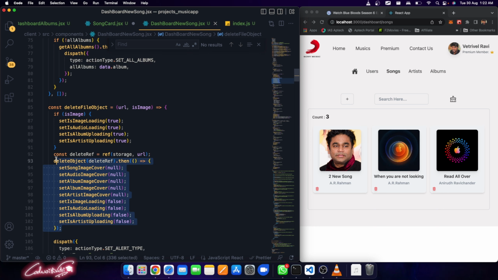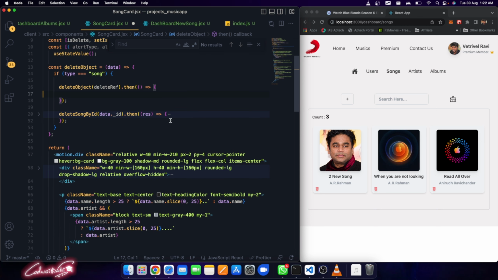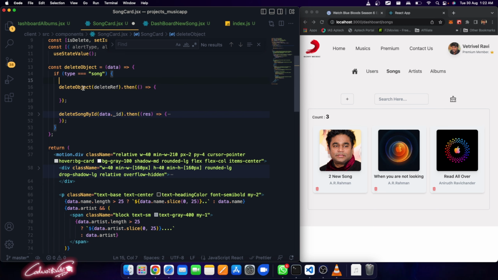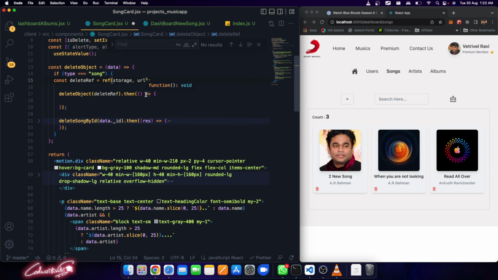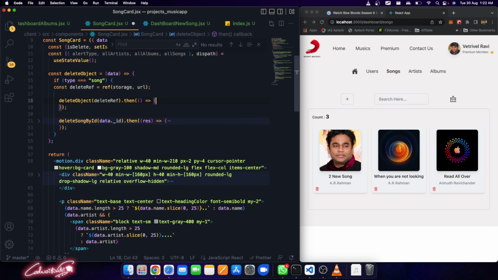I'm just going to copy this, bring it here, and paste it here. We don't need anything over here. All these things need to be deleted. And this delete reference, this is the one we needed. Copy it, and right above it we need to paste it. So this is going to be your storage, Firebase storage config. And once it's successfully deleted, we are not going to do anything. So we'll just keep it as it is.